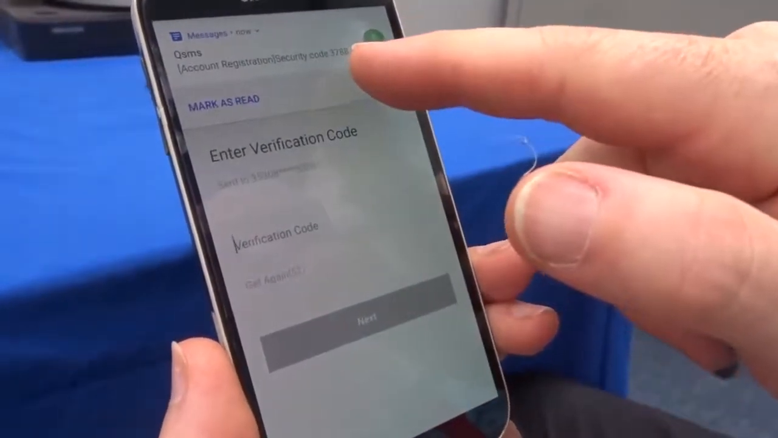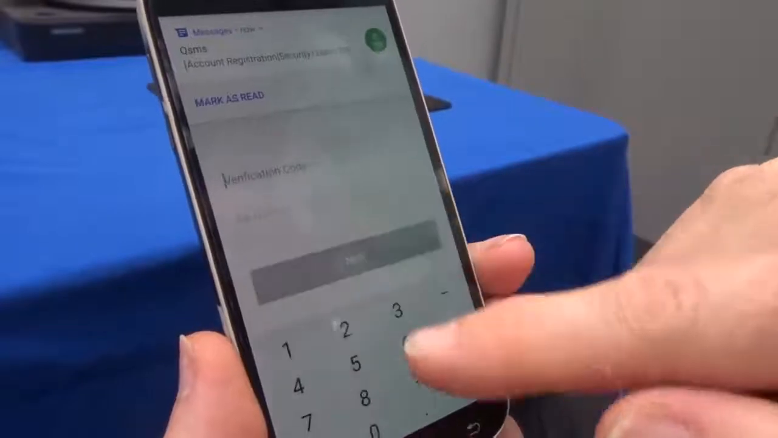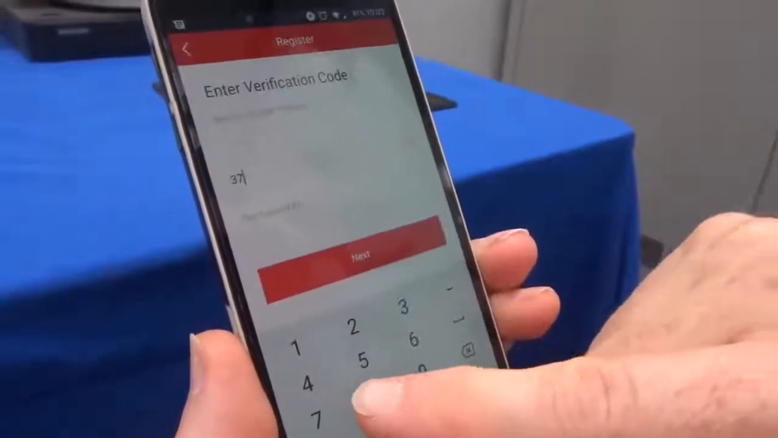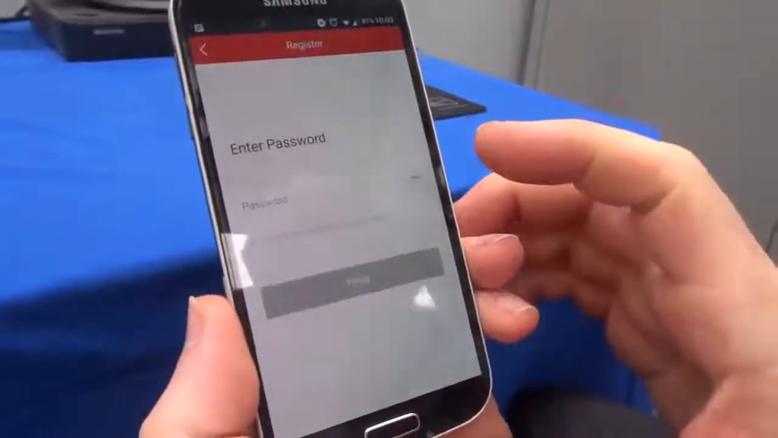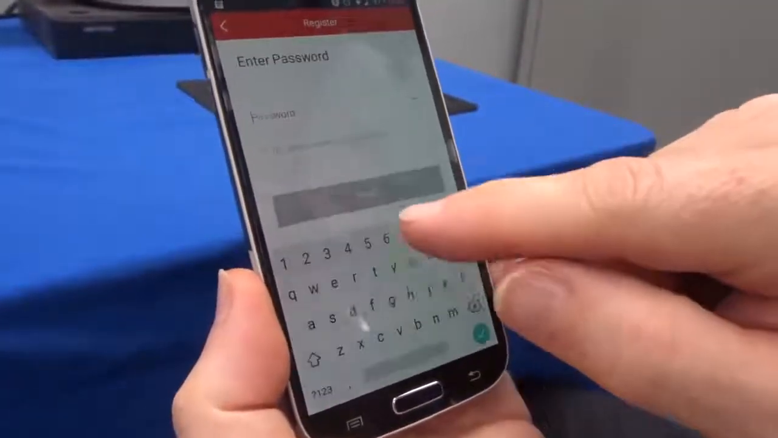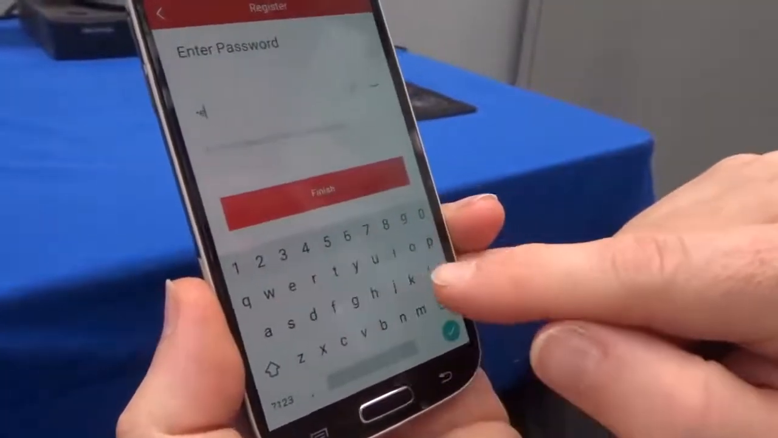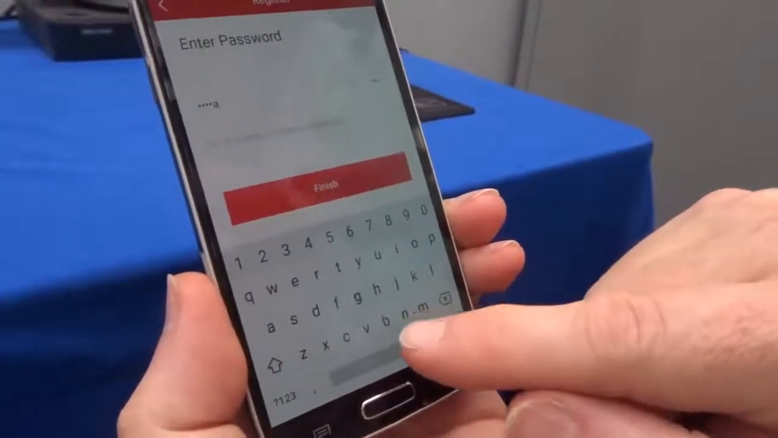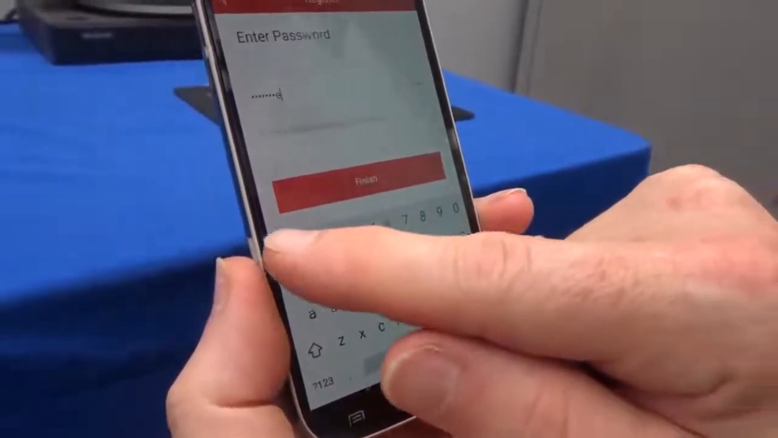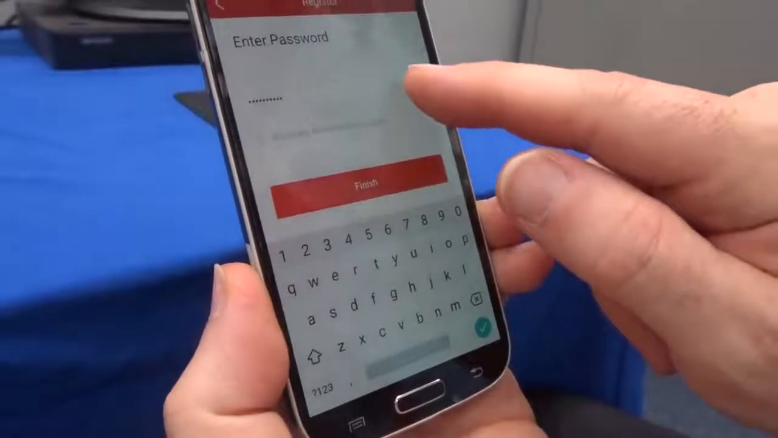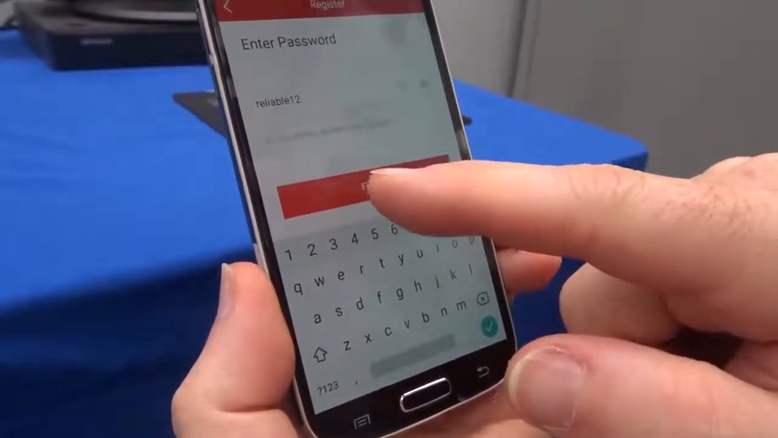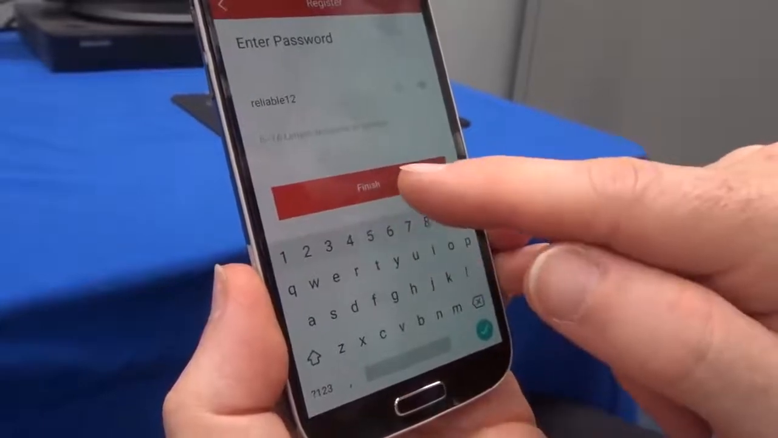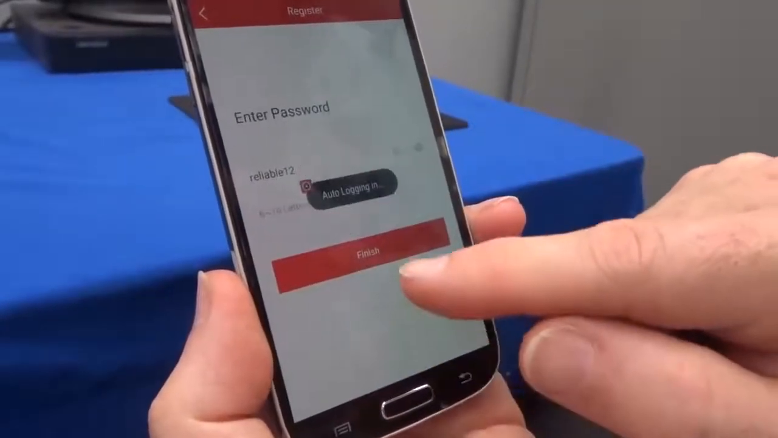So the message comes in, 3788. Now you have to create a password for the customer. You can check there, it's got to be a minimum of 6 characters and have at least 1 letter or 1 number. Okay.